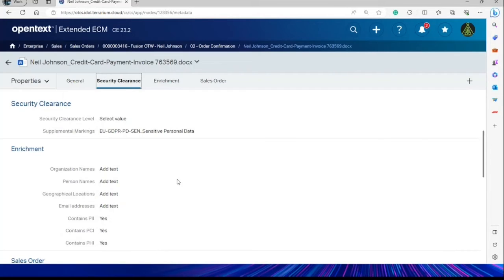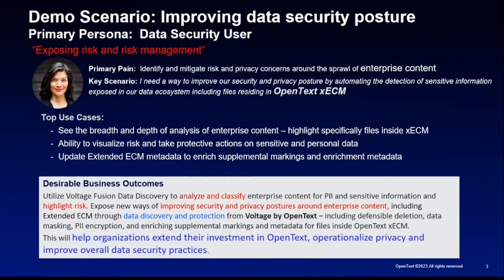So if we look at what we've shown is the ability to use Voltage Fusion to analyze and classify enterprise content, really to surface up personal information, sensitive information, so organizations can improve security and privacy postures. So this is really going to help organizations not only extend the investment they've made in OpenText, but really find ways to operationalize privacy and overall improve their data security practices.